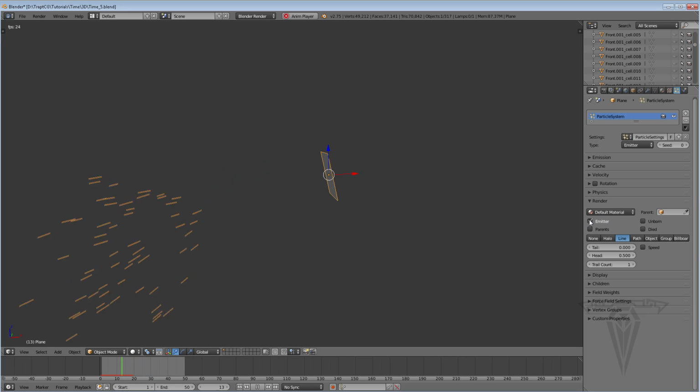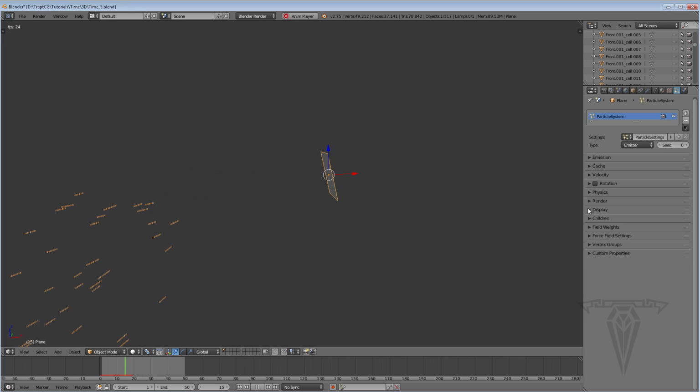Now for the emitter, I'm going to uncheck this because I don't want it visible when it renders. And actually for right now, I'm going to leave it on so it doesn't disappear on me, but in the final rendering, I'm going to uncheck it because I don't need it. I don't want it visible. So let me go ahead and minimize the render tab for right now.